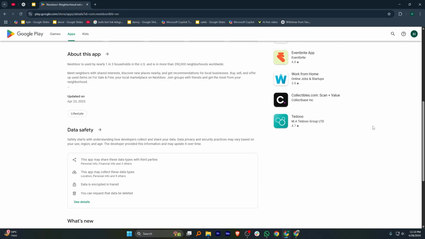To find items for sale or sell things, go to the For Sale and Free section. You can also report suspicious activities to keep your neighborhood safe.